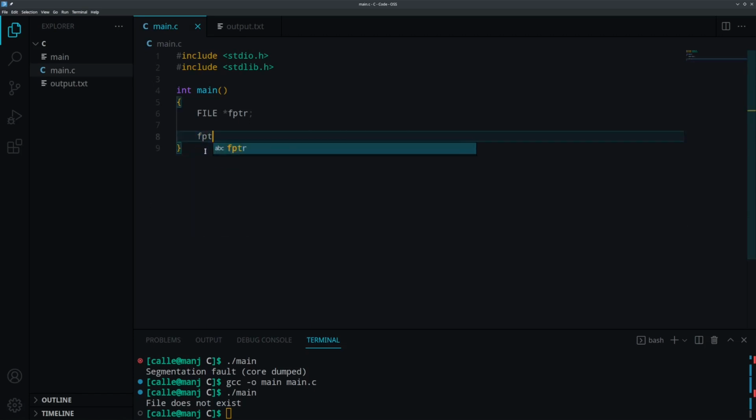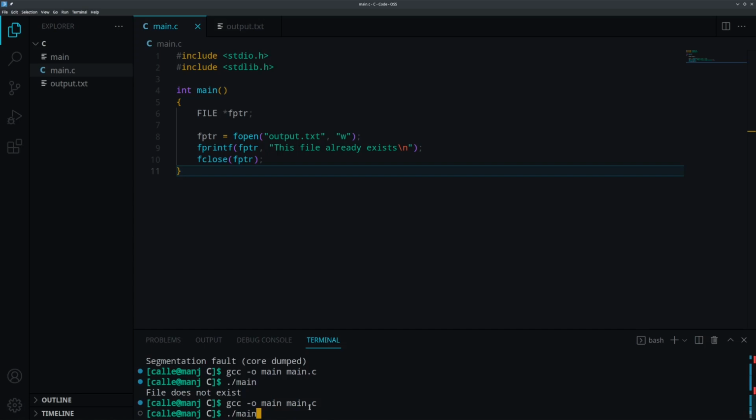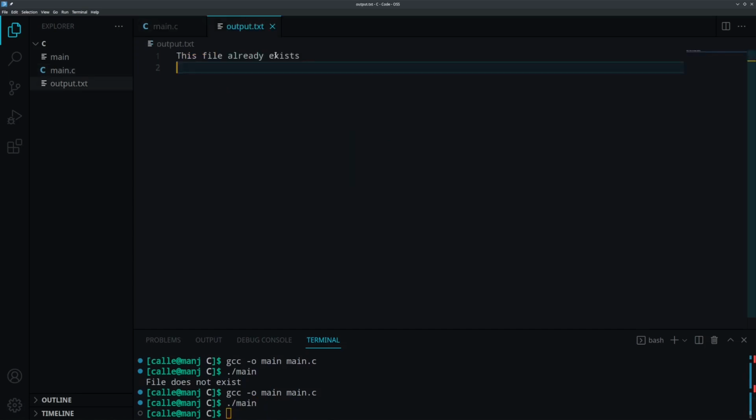Let's do that. Open, fopen, our output file in write mode, and print into it: this file already exists. And then close our pointer for our file. Compile, run it. You can see we've overwritten the contents of the file.